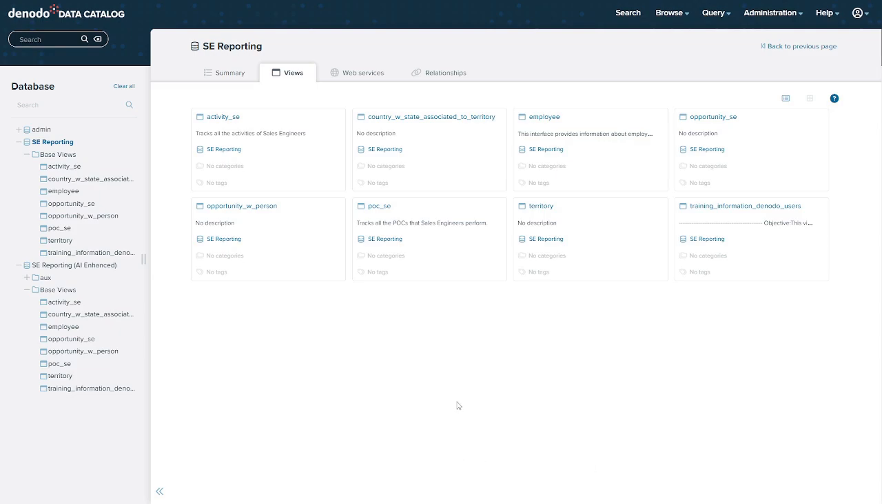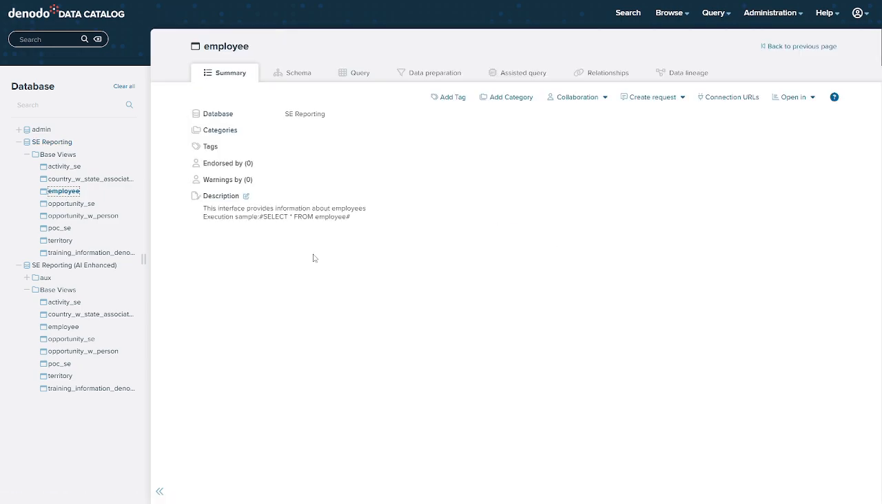Let's start out in the data catalog so I can show you exactly what these schemas look like, and you can see what the difference is in the metadata between the two different models. So here I have my SE reporting schema, and this has the original tables or base views that I'm using for my reporting. And today we're going to focus on the employee table.